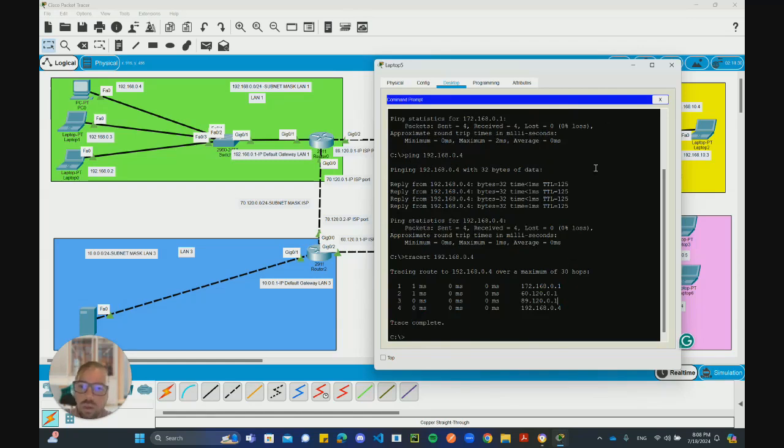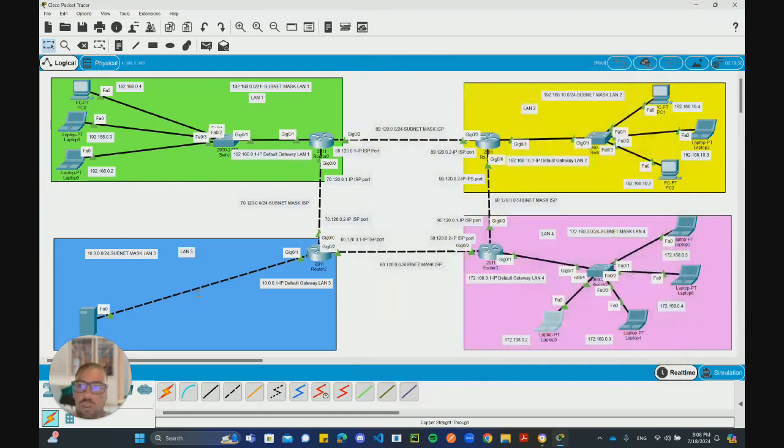This is the way regarding how I can make dynamic routing with OSPF in this special topology.